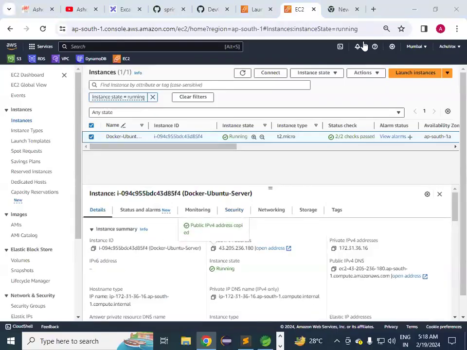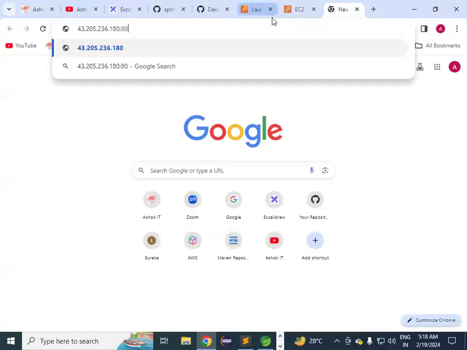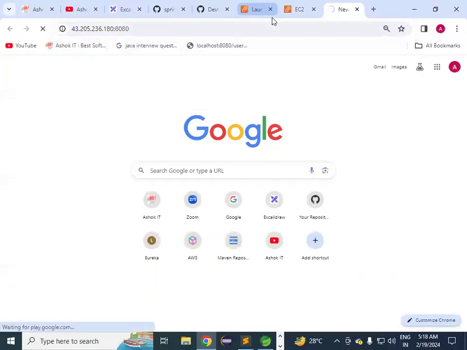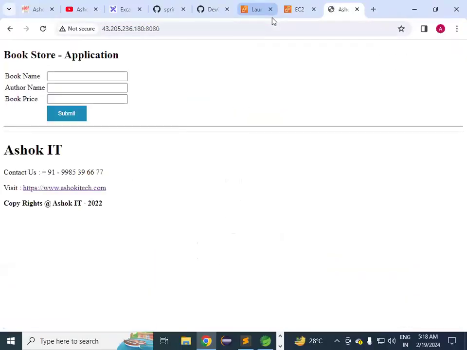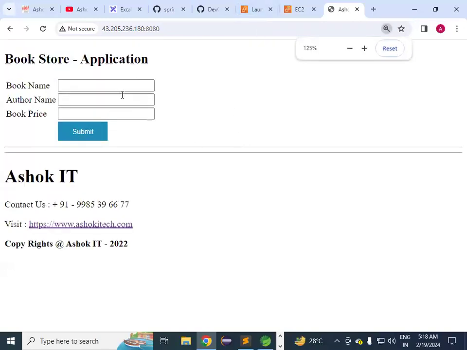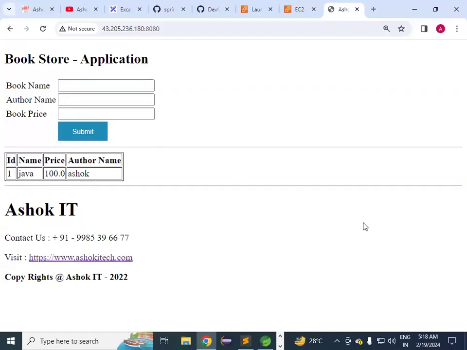Go to the browser, paste the IP with :8080. Our Spring Boot application is coming. We are able to access our Spring Boot application, which is running in the Docker container. Let us enter the details, Java and price. I'm giving it here, click on submit. What happened? Data is displaying in the table.